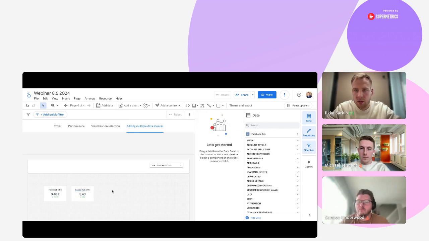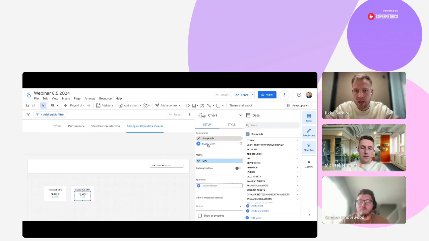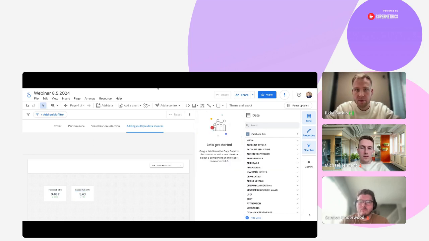So basically, you can use multiple data sources quite easily in Looker Studio. Just remember to go to Manage Added Data Sources. You can add and remove data sources there. And in the charts, the very first element in the Setup tab is the data source used by a certain chart element. I hope you found that useful.